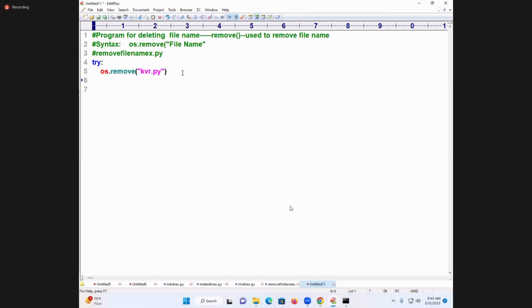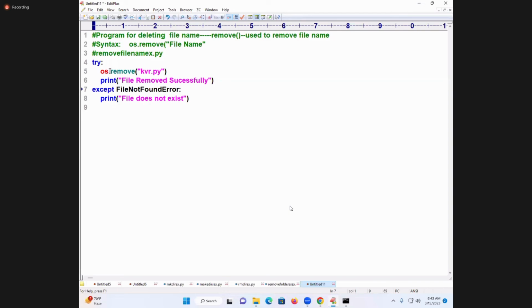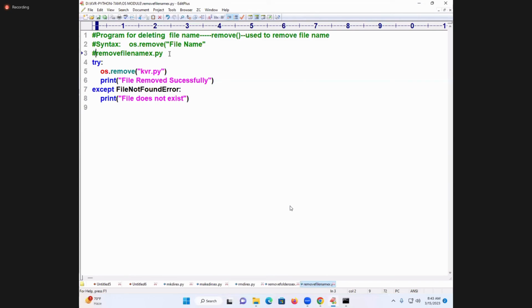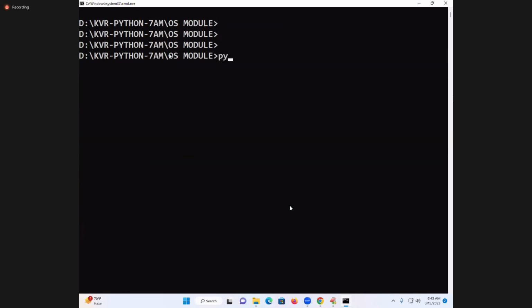Sorry, I'll write except FileNotFoundError. Because when we come to one stage, you have to understand what I am discussing. File does not exist. If it is executed successfully, you can remove and print file removed successfully. Okay, now let us save this code. Import os, I need to say. Students, execute it. File does not exist.